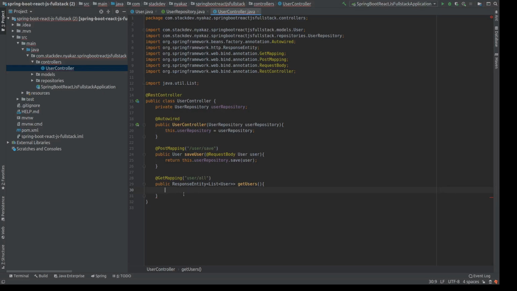So the getUsers function will be fired, and what we want to return is a list of users. So I'm simply going to say return ResponseEntity, then the ResponseEntity has a helper method called ok, like for example the response status of 200. Then I'm going to say this.userRepository.